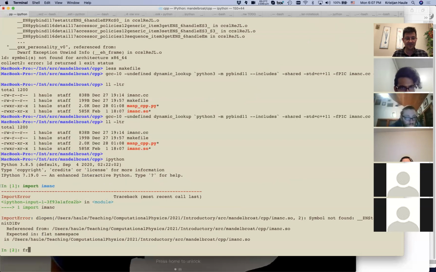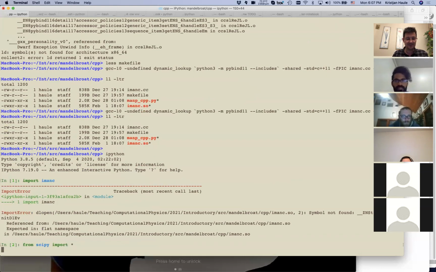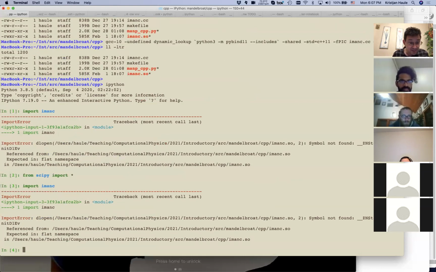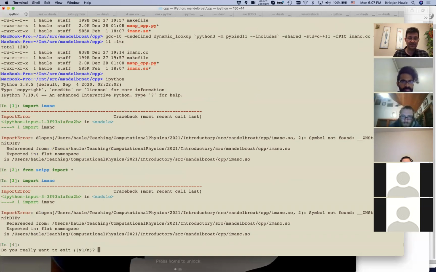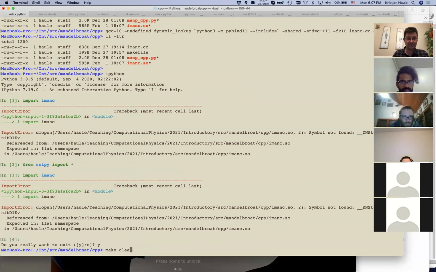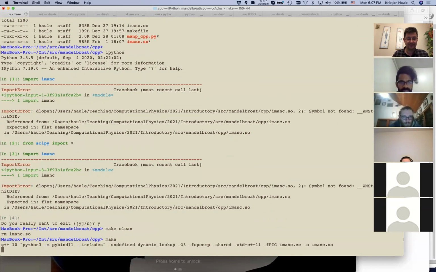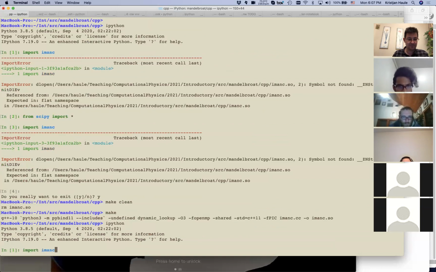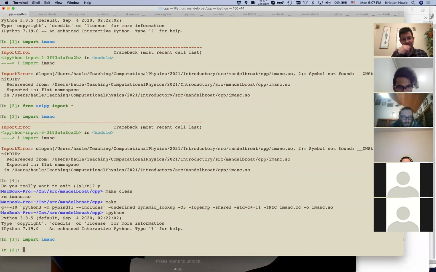I have the same issue. I need to do from scipy import star. I was hoping I didn't need to. Oops. I think I have an error somewhere. Make clean. Let me redo it. ePython, import emanc. Yeah, now it works. Okay, so I clearly misspelled one of the options. Sorry, it happens sometimes. So if I don't misspell any of the options, then it seems I can import this module.